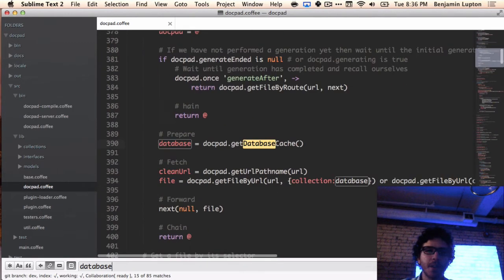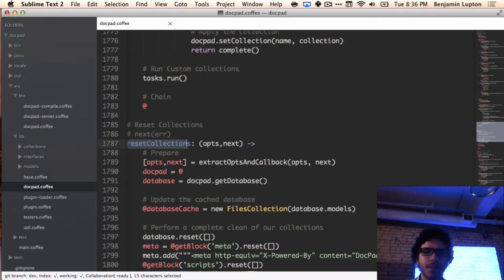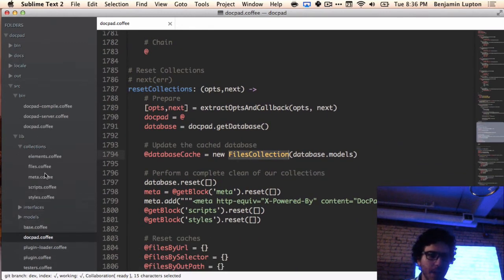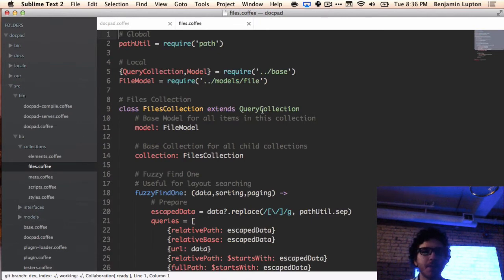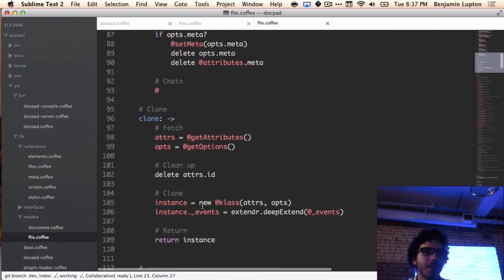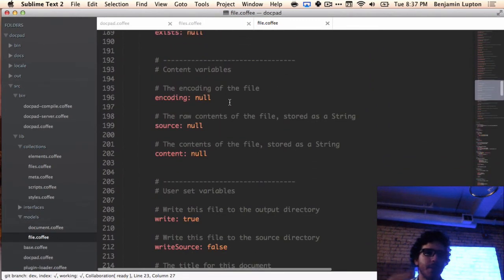So that's our different query helpers that we provide. Now, there will probably be something which is reset collections, and we create a new files collection. A files collection is just a Backbone collection. Well, it extends the query collection, which gives us all the NoSQL queries, but Query Engine just extends the normal Backbone JS collection. When we create a document, the documents are just Backbone models. So we just extend a model and add our different abilities to it. And these are all the different metadata properties. They do different things, so we pre-populate most of them and tell you what they are.